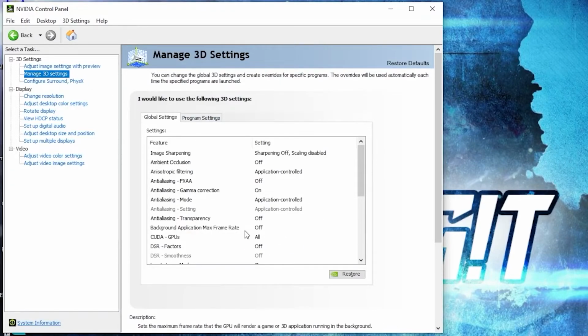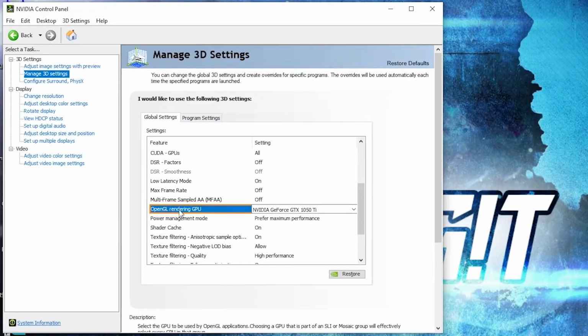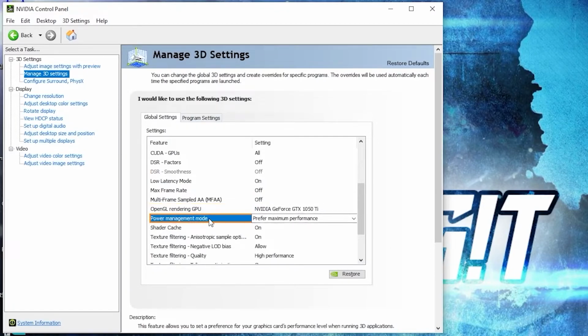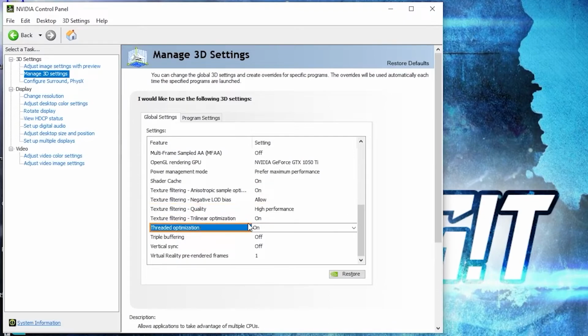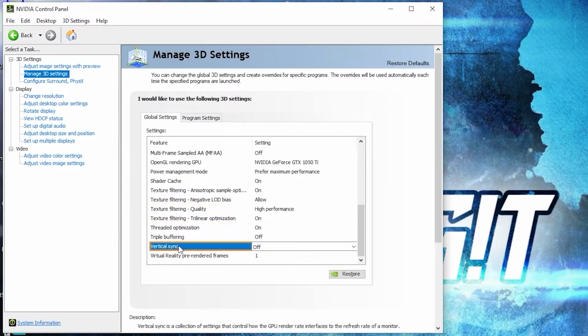Here we have to change some settings. OpenGL rendering GPU, select your video card. Power management mode, select prefer maximum performance. Texture filtering quality, select high performance. Threaded optimization, select on. And vertical sync, select off. Press on apply.